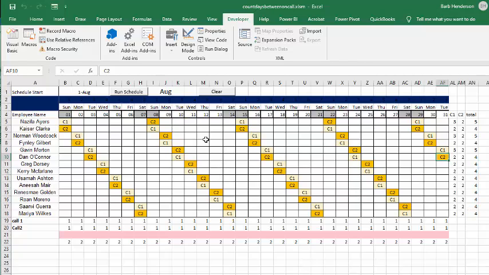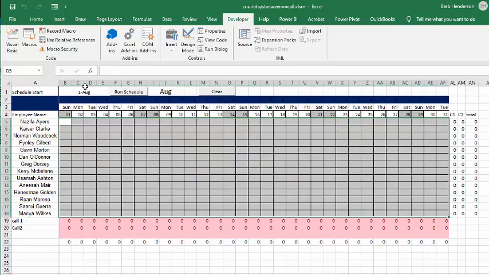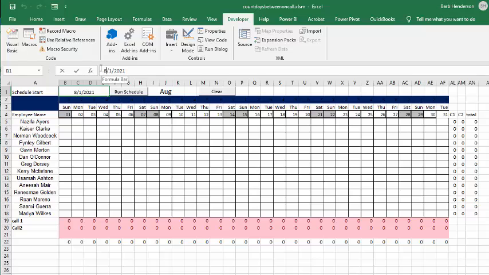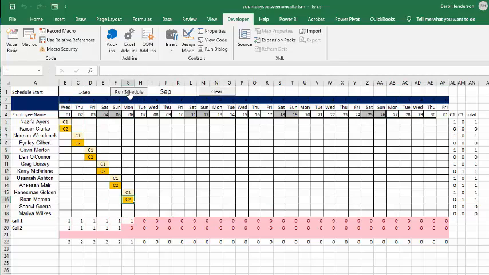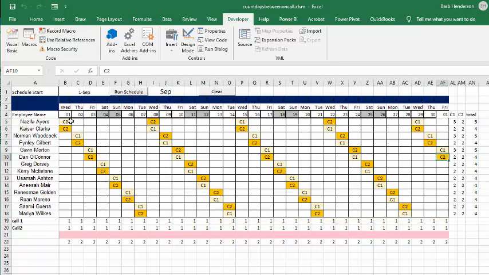Now this person, unfortunately, seems to be on call every Sunday, or these two people are on call every Sunday for this month. This is August. So let's clear this and change this to September. And now let's run the schedule again. And now this person that was on call every Sunday is on call every Wednesday, which is a better choice. Or better luck in the draw.